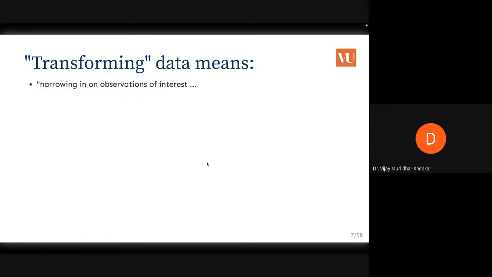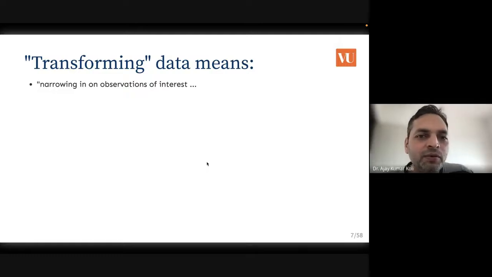So transforming means we want to narrow down to the observations of interest. Let's say in this penguins data we have all different variables, but we want to focus upon one particular species. How do we transform our data in such a way that we focus on only one particular species? And in Excel, how do we do it? Either we delete the variables, or we make a new data set, or we hide the columns, right?